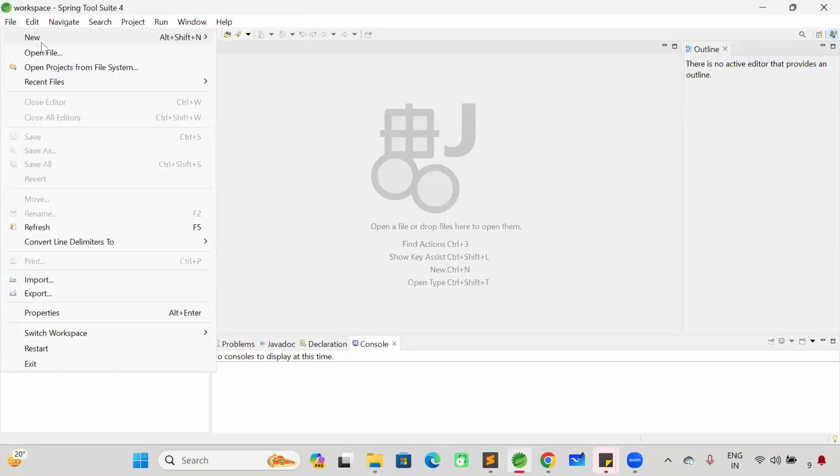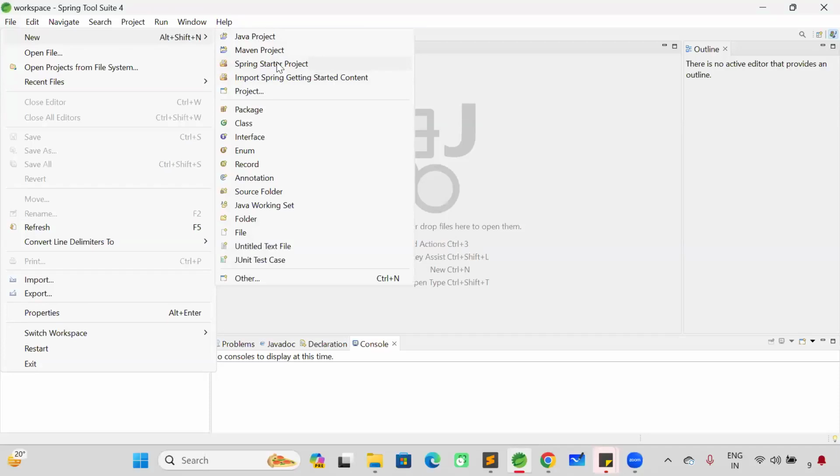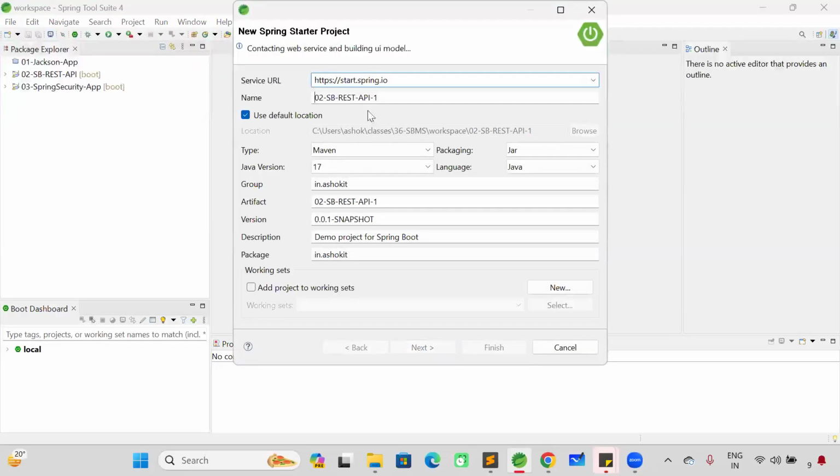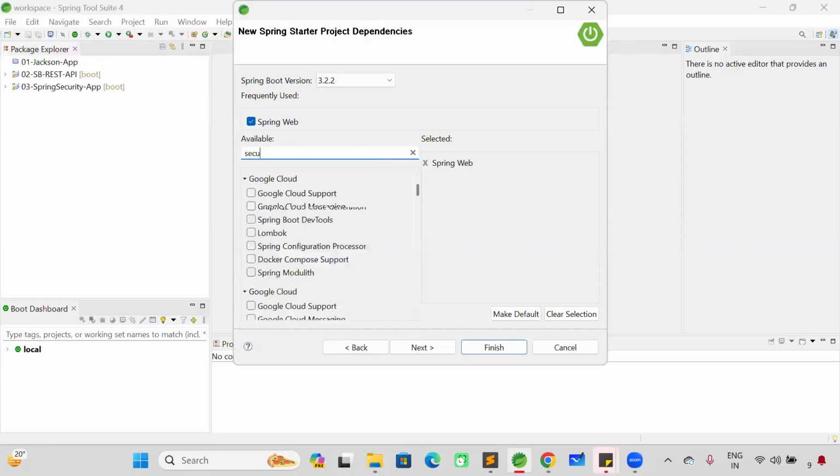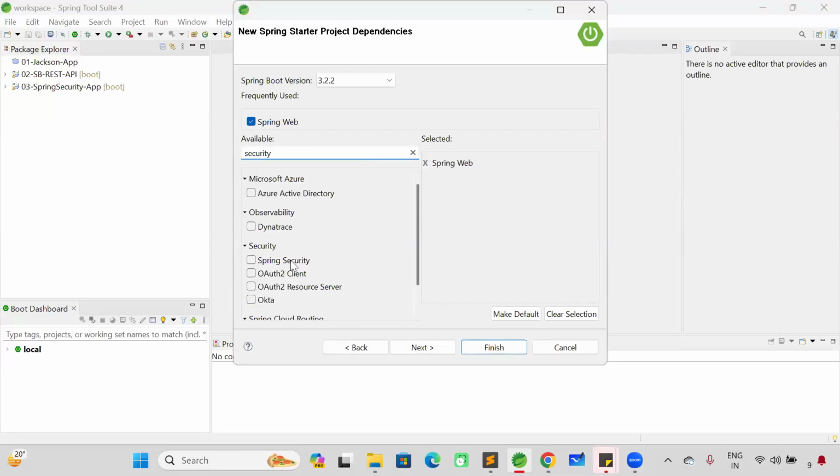So let me create one boot application, a new Spring Starter project. Let me create one project, which is Spring Boot OAuth application. Let us select some dependencies. Click on web dependency. Spring web dependency is required. And we need security dependency also.